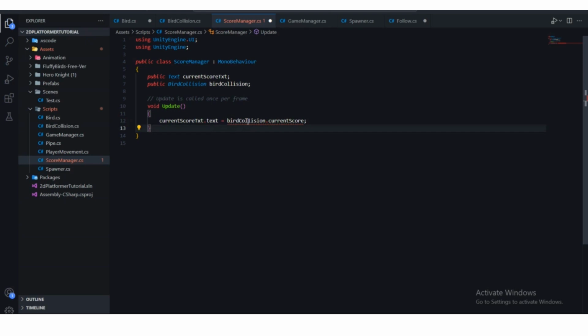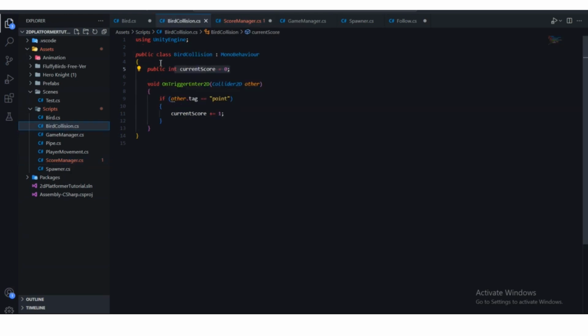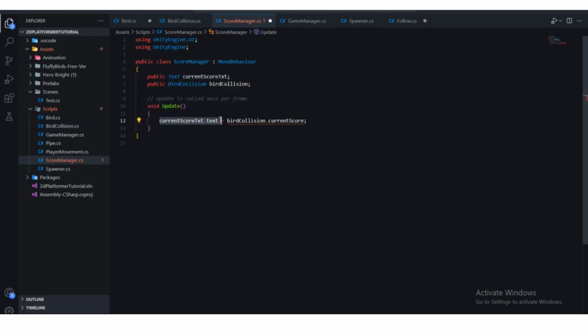As you can see, there's a red line. As you know, this text over here is a string, but this but collision dot current score, if we go over to but collision script, is an integer value. So we also need to convert this integer to a string. What we have to do is use a function, dot to string. Now it will convert this integer value to this string.